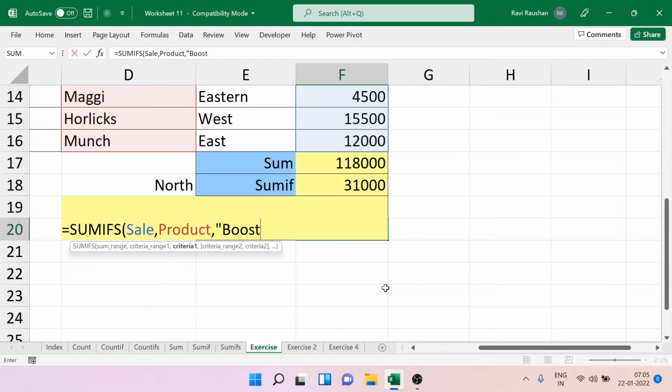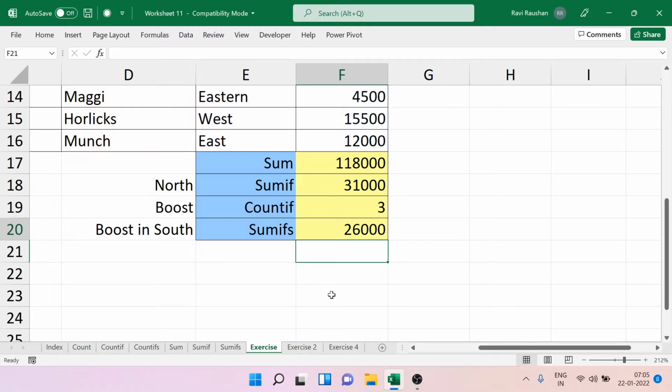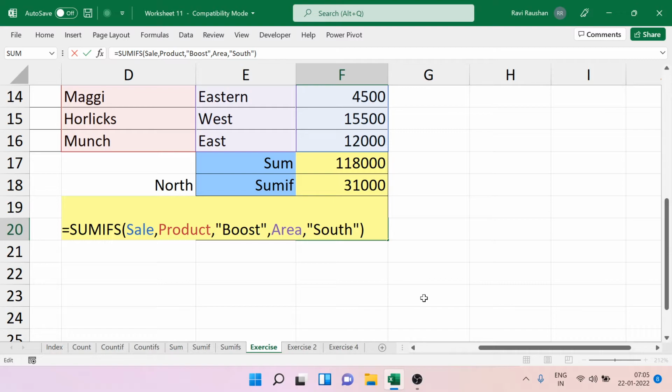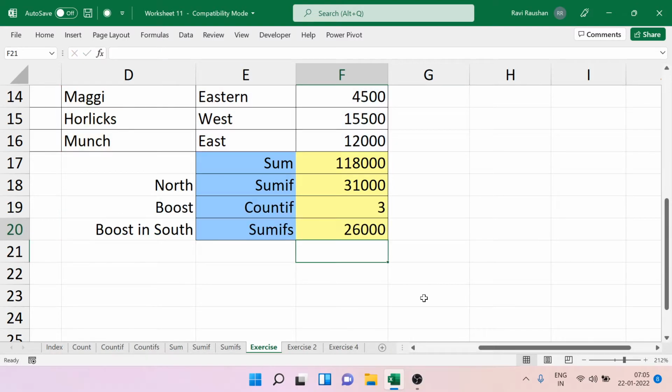Alright. And next I choose the range as area. And area I give, I don't know which one now, it is blocked. So let me say it's south. Enter. So it is giving me the result. So that's how we'll do it. You know, the exercise. Hope you understood. So let us move on to exercise number 2.